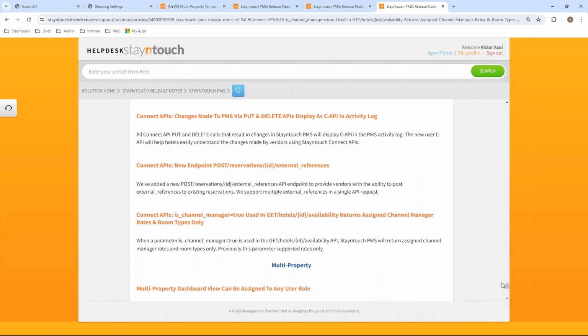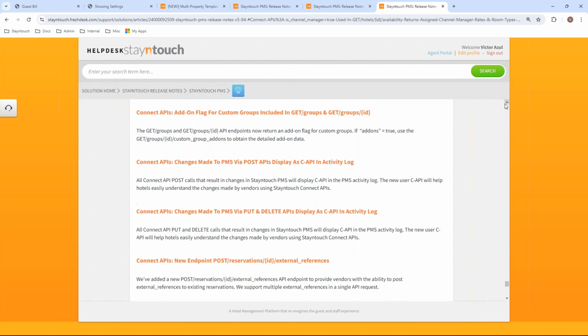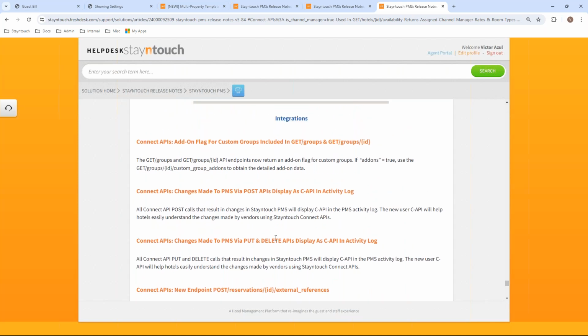Again, this is all related to API integrations, just new features that they are able to obtain within the Stayntouch if you do have any integrations that do have API integrations here. And again, these are all on the release notes as well here. Those are all the enhancements that we wanted to highlight in regards to the version 5.83 and 5.84 here.